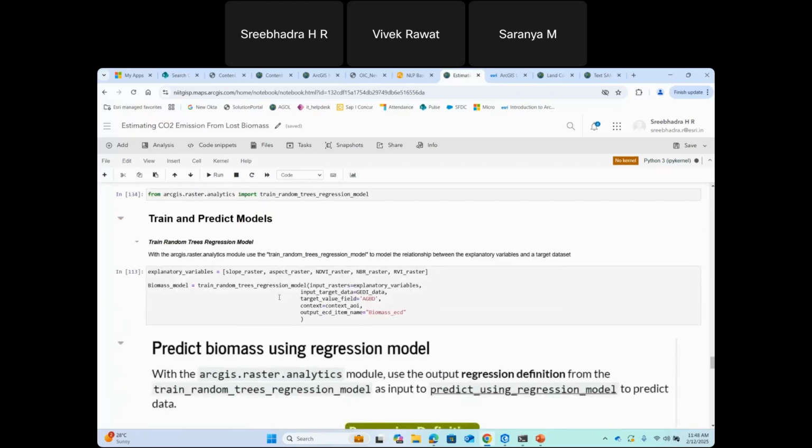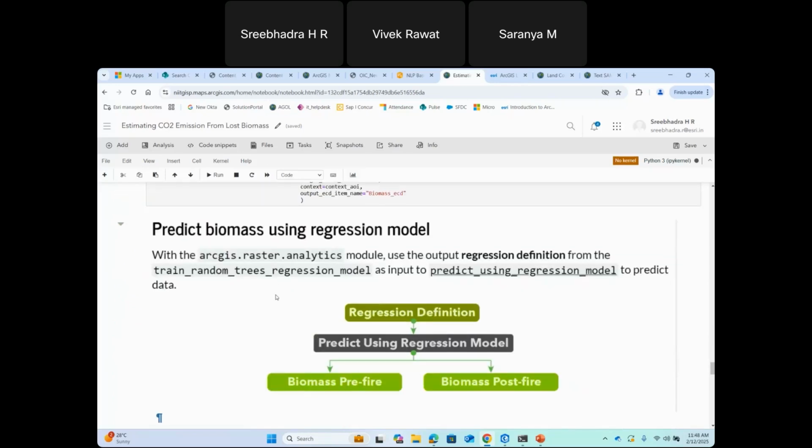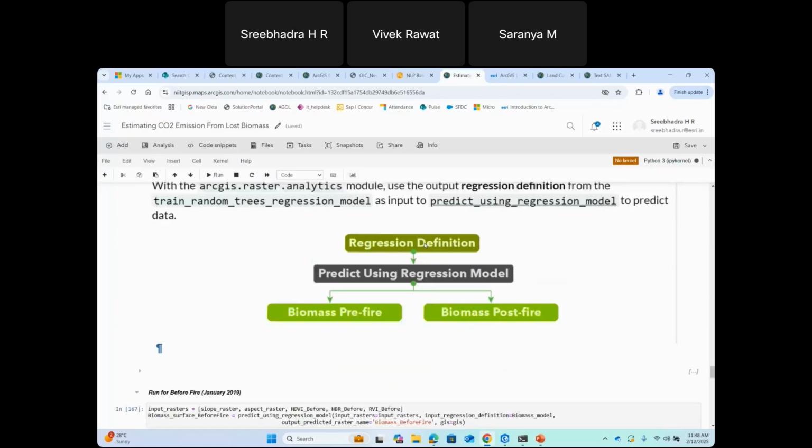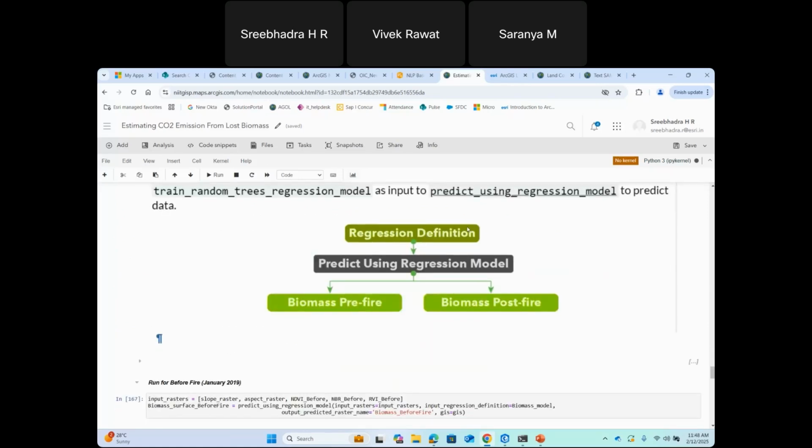I trained a random trees regression model using the raster analysis capabilities of ArcGIS. So we have this module which I mentioned before, the ArcGIS module. It has a raster analysis module. So using that module, we'll be able to call this regression model within our notebook platform. And I used that capability to train a model, and I created two outputs, one for pre-fire, like before the wildfire happened, and one after the fire happened.